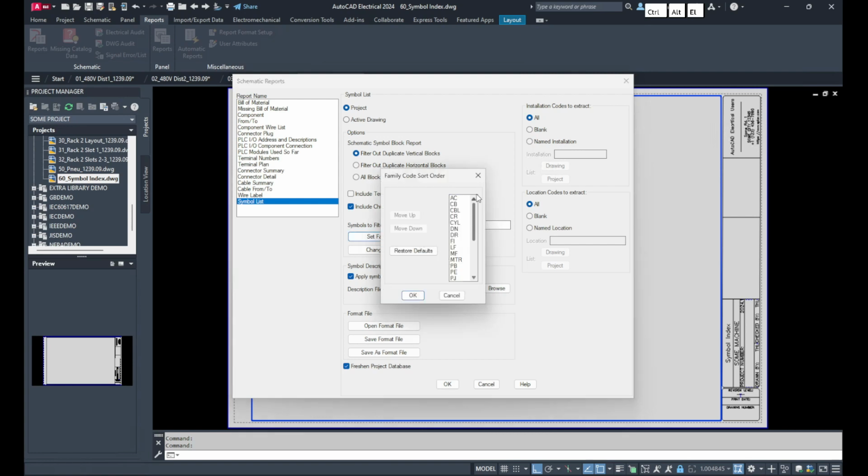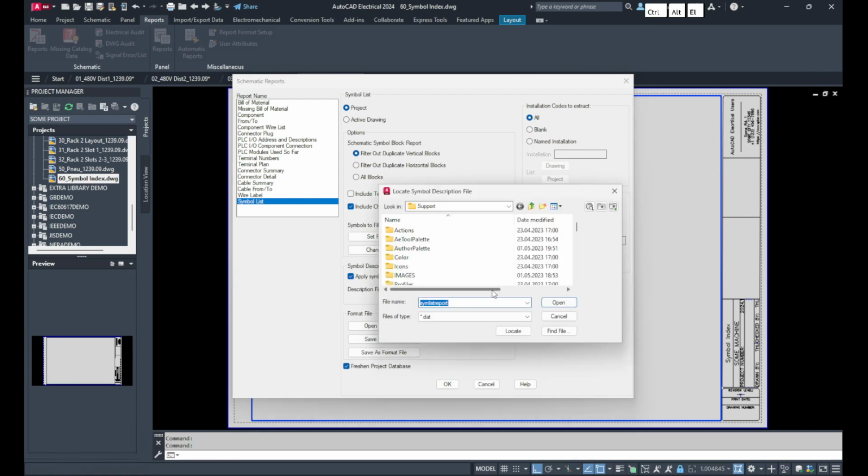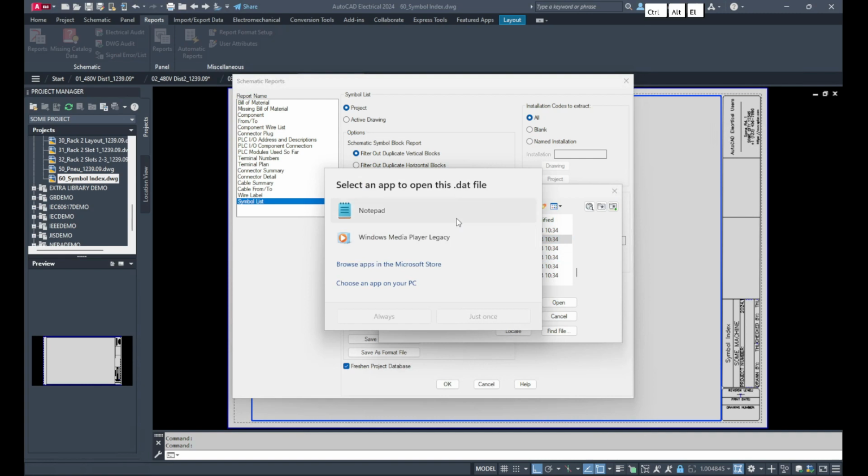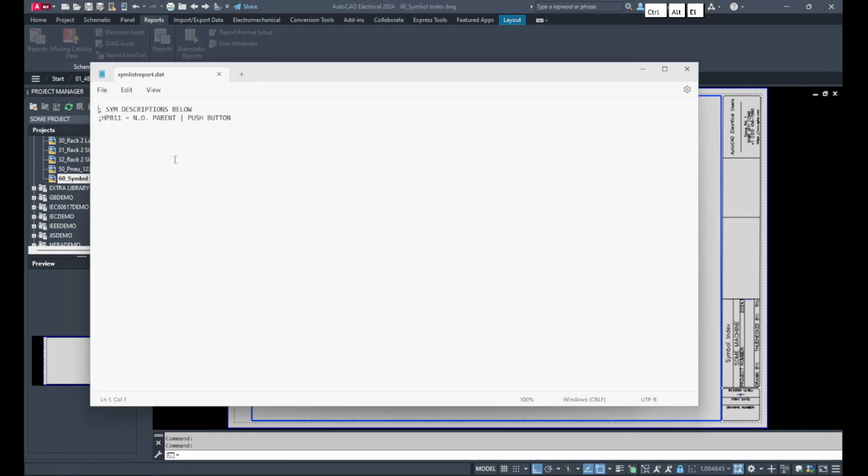We can also do stuff here like change the order of the families if we want some specific order. We have this symbol description file. This is where you will have, let's just have a look at this one, open with Notepad. It is just where you can insert block name and a custom description for that symbol.